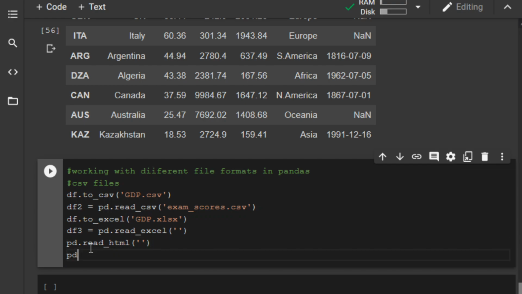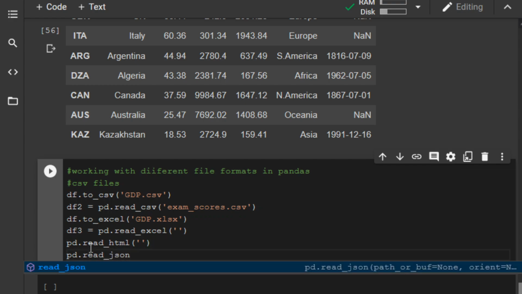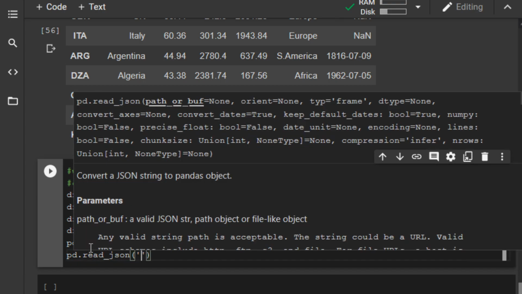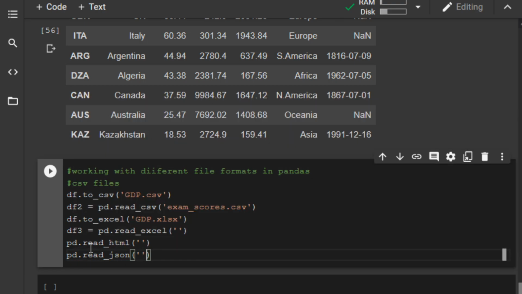You can also use pd.read_json. For a JSON file, you simply pass in the name of the file and you read it. So we have different types of formats, and you can read up on that for more information, but this is just the basics. In the next tutorial, we'll go into data wrangling and manipulation fully.